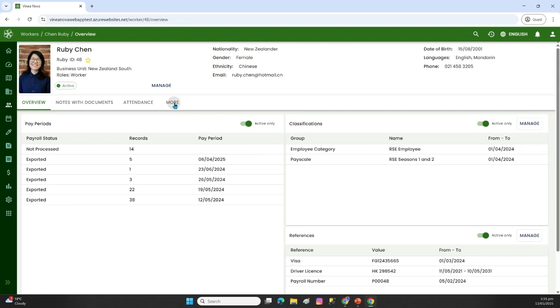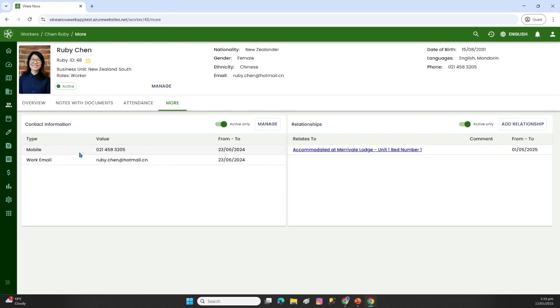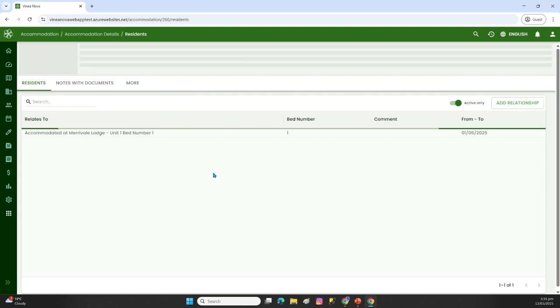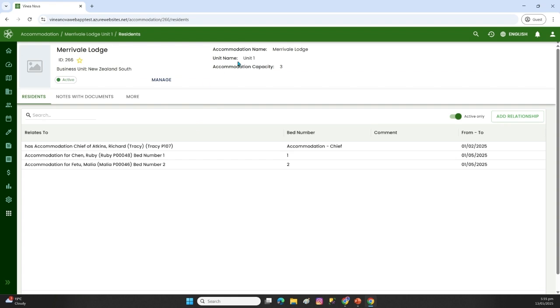Click on the More tab, we can see that we have their contact details. We also have information about exactly where they're staying. Right now we're going to click on this accommodation unit, and we can see here that Ruby is located in a place called Maryvale Lodge. The head of that accommodation is Tracy Atkins, and there is another person also in that place. Ruby is in bed number 1 in Unit 1, and Malia Fetu is in bed number 2, also in Unit 1.